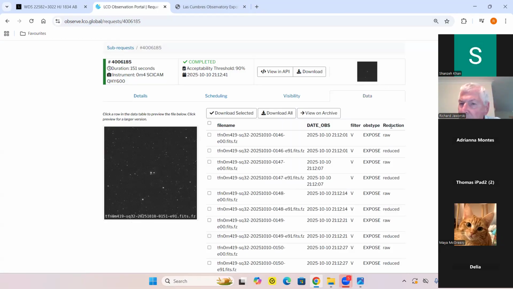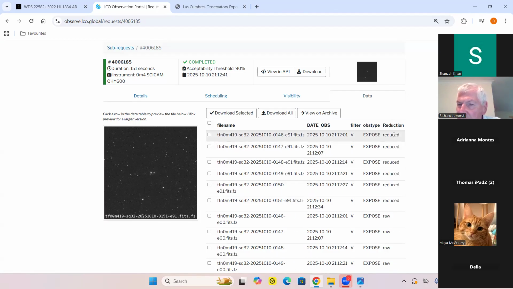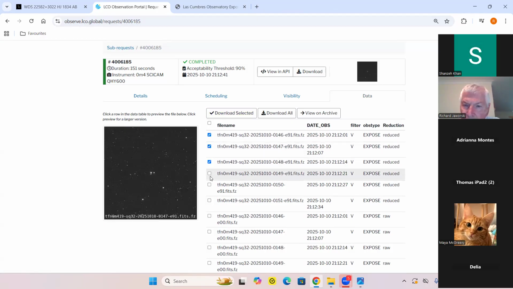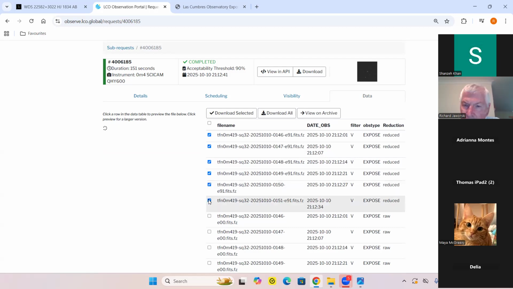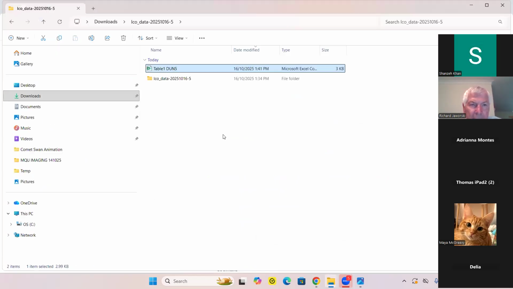All right, remember you want the reduced data, not the raw data. How many did I take? 1, 2, 3, 4, 5, 6. Okay. So for each raw, there's going to be a reduced. So I took 6 images. So click on reduction and you just want the reduced data. So we're going to download the selected. 1, 2, 3, 4, 5, 6. And I'm just going to clear that other one that I did.